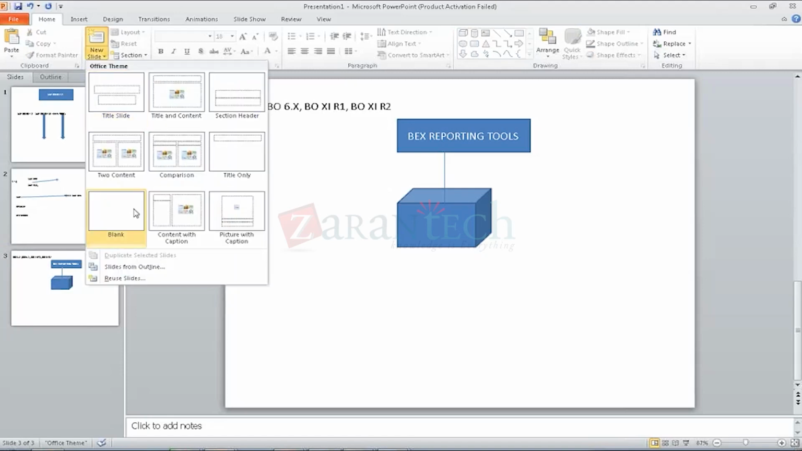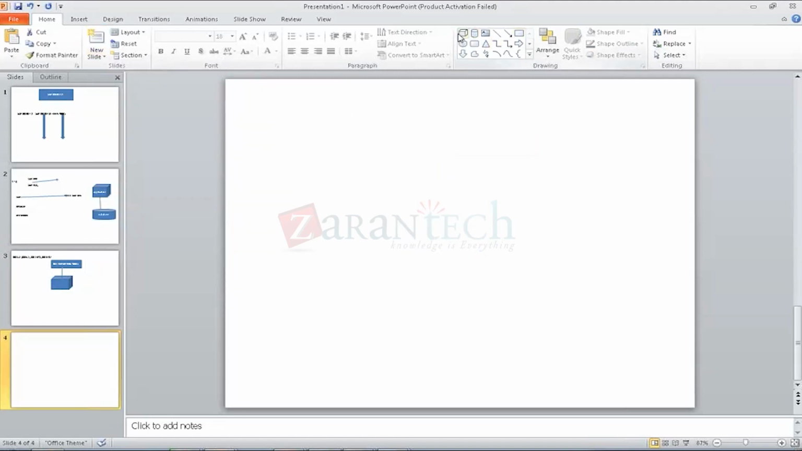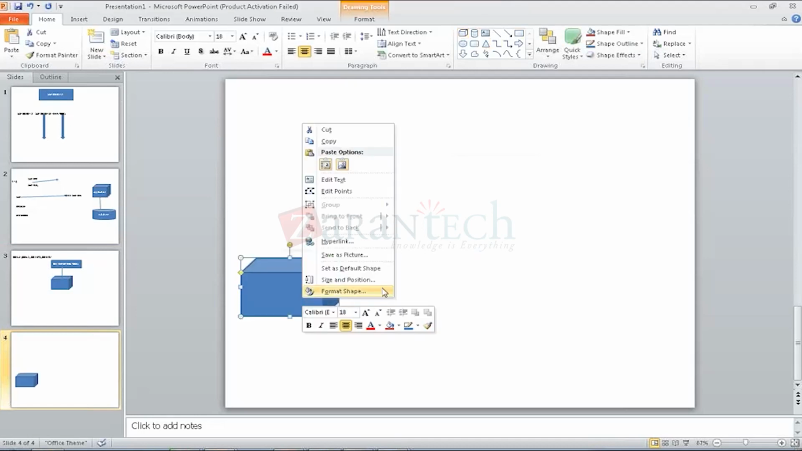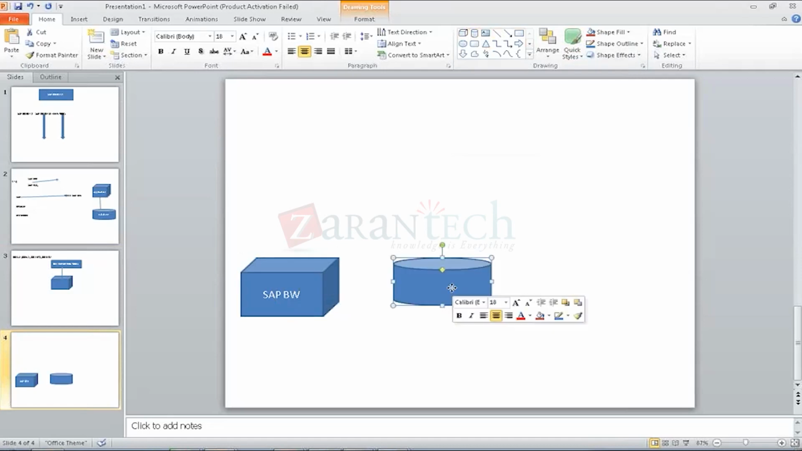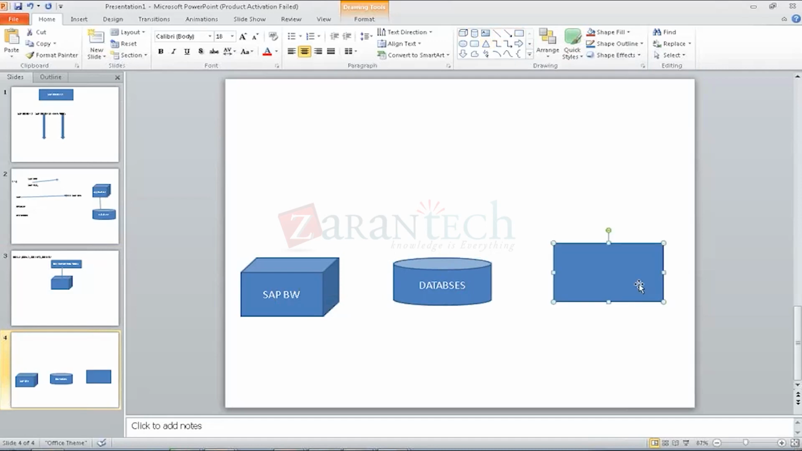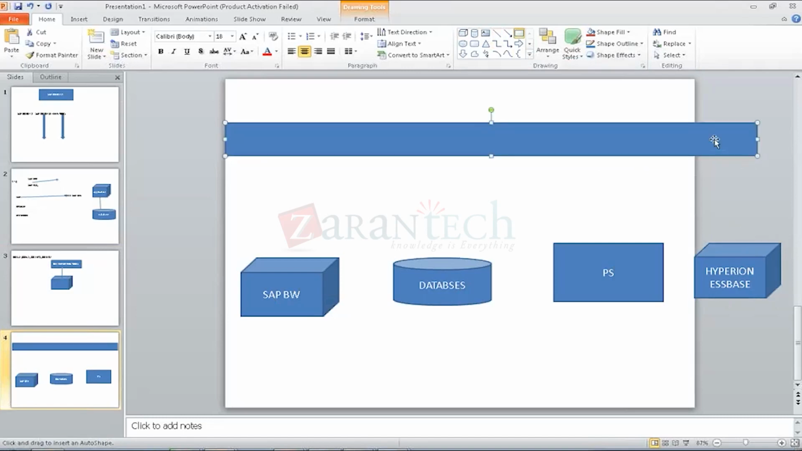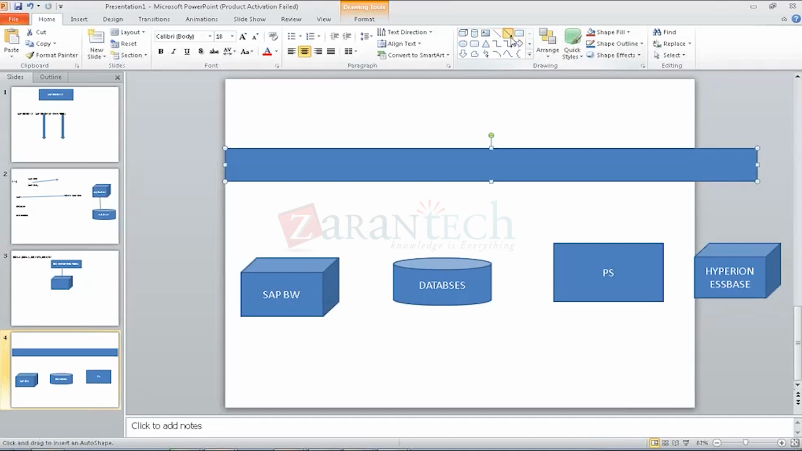Now this is a client. They have different source systems in the landscape. They have SAP BW. They have other databases. They have a PeopleSoft application. Maybe they have Hyperion Essbase. Now in this case, this client requires a common reporting platform. Common reporting platform means one reporting tool can connect to any type of source system.